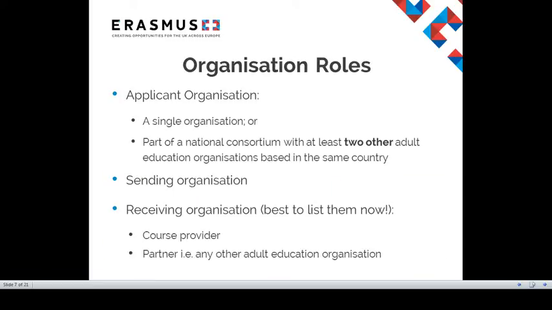Right, now I'll go through the roles that organizations involved in a project can have. It's important to note that Erasmus Plus funding cannot be accessed by individuals under adult education. So an organization must apply on behalf of the participants it plans to include in the project. There are various roles that organizations play in the implementation of an adult education staff mobility project. And now I will outline these roles and the responsibilities that each one should undertake.